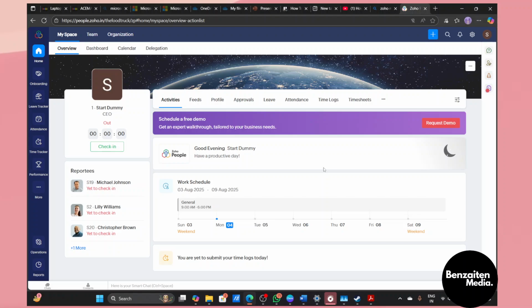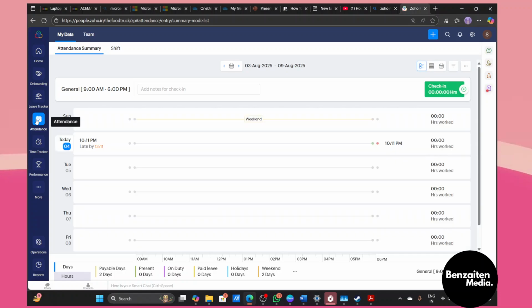Enter your email address and password. If it's your first time logging in, make sure your credentials are handy. Once you are in, go to the attendance section at the top left side. Click on this, and this is your go-to area for managing time logs, summarizing, and attendance related tasks.